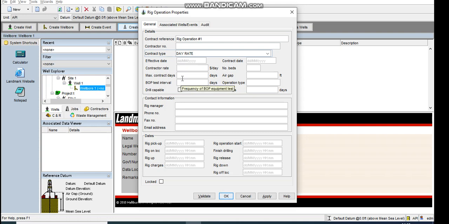You put in the amount of money you're charging for the rig. You have the rig pickup date, all this information. So you basically need to put in all this information. Maybe the contract rate is worth 500,000.